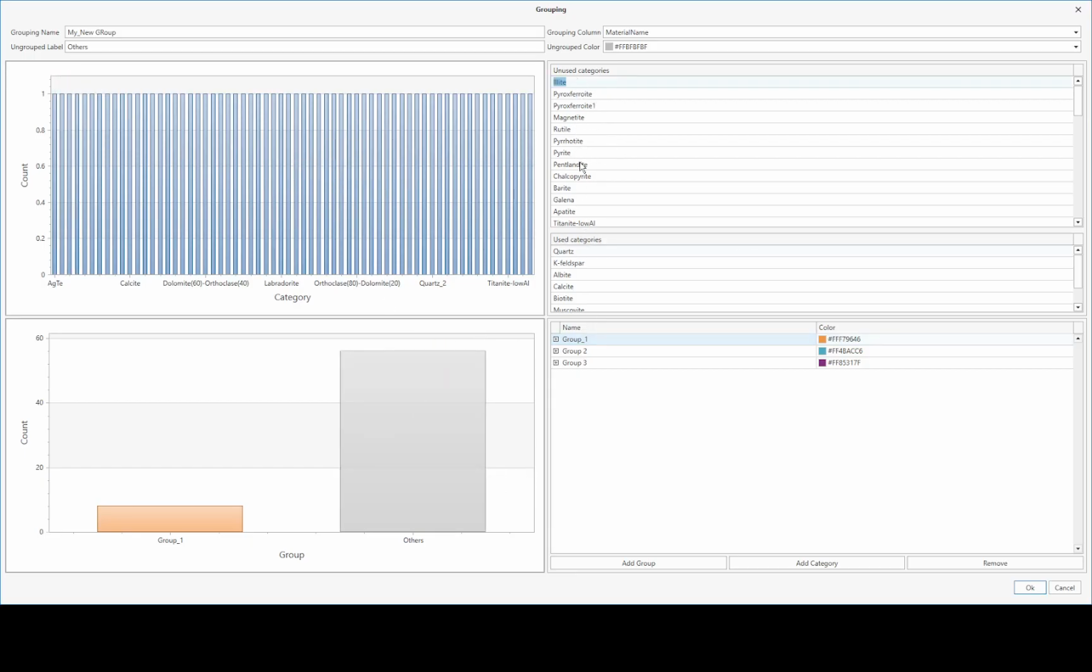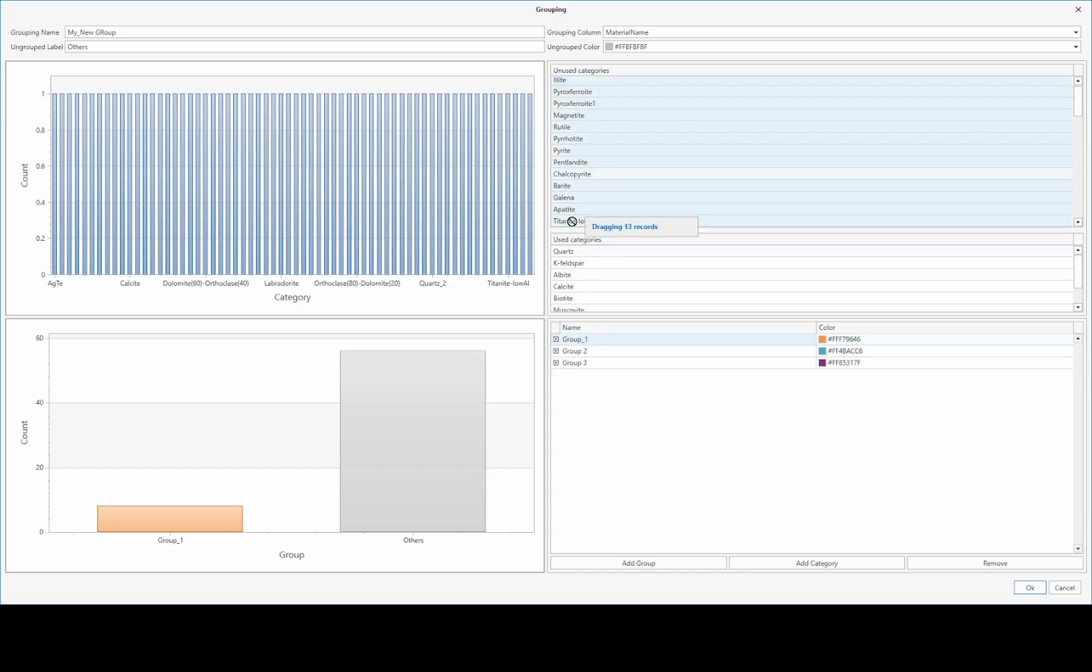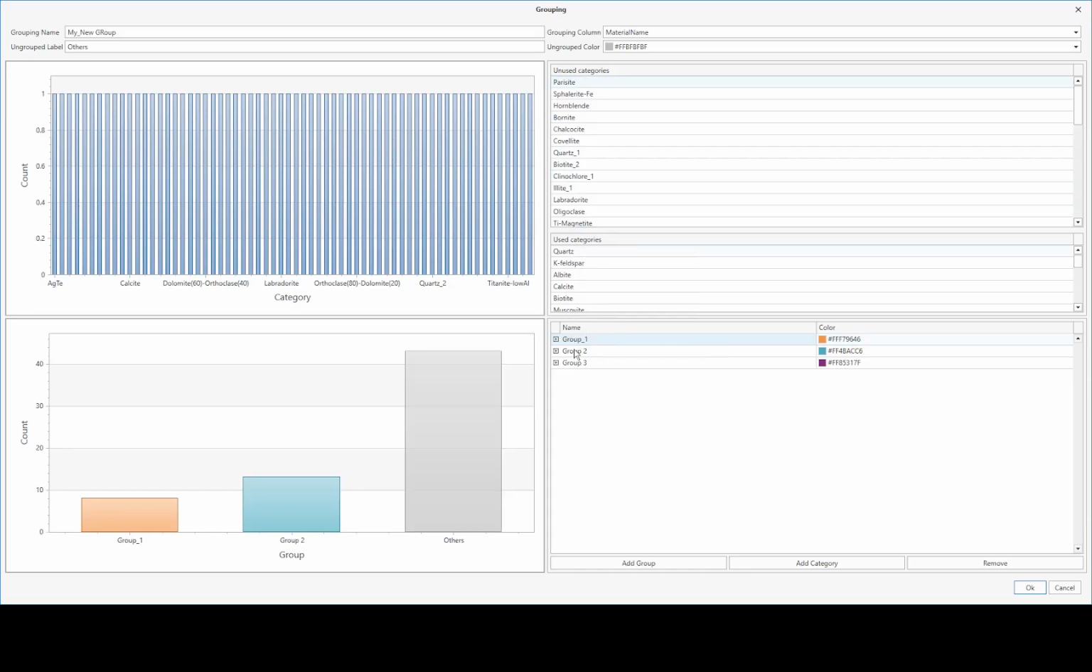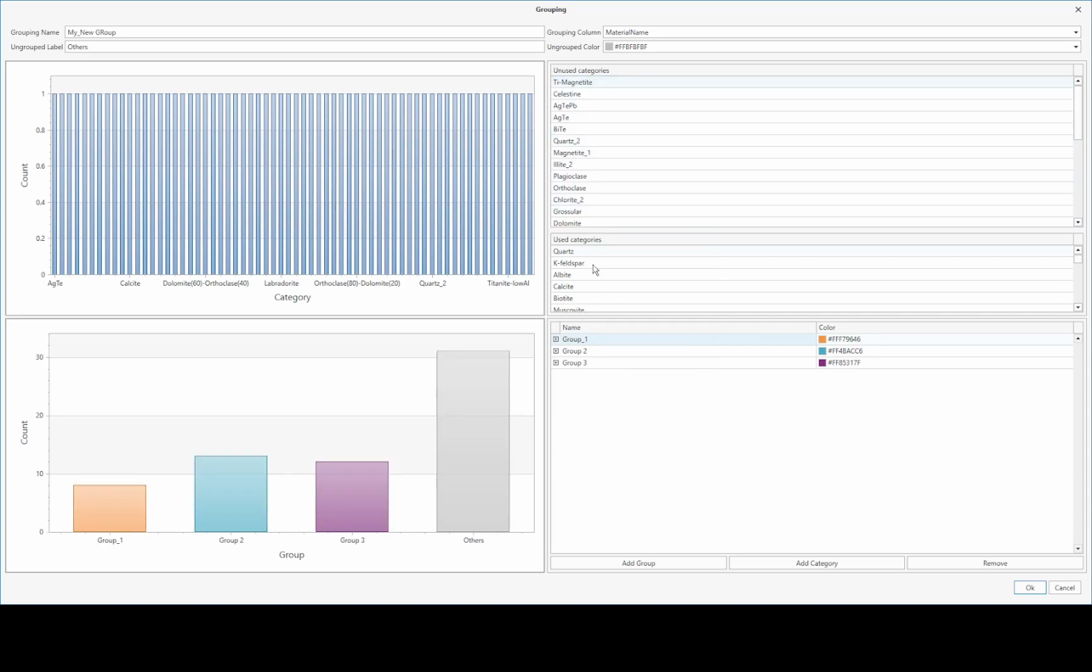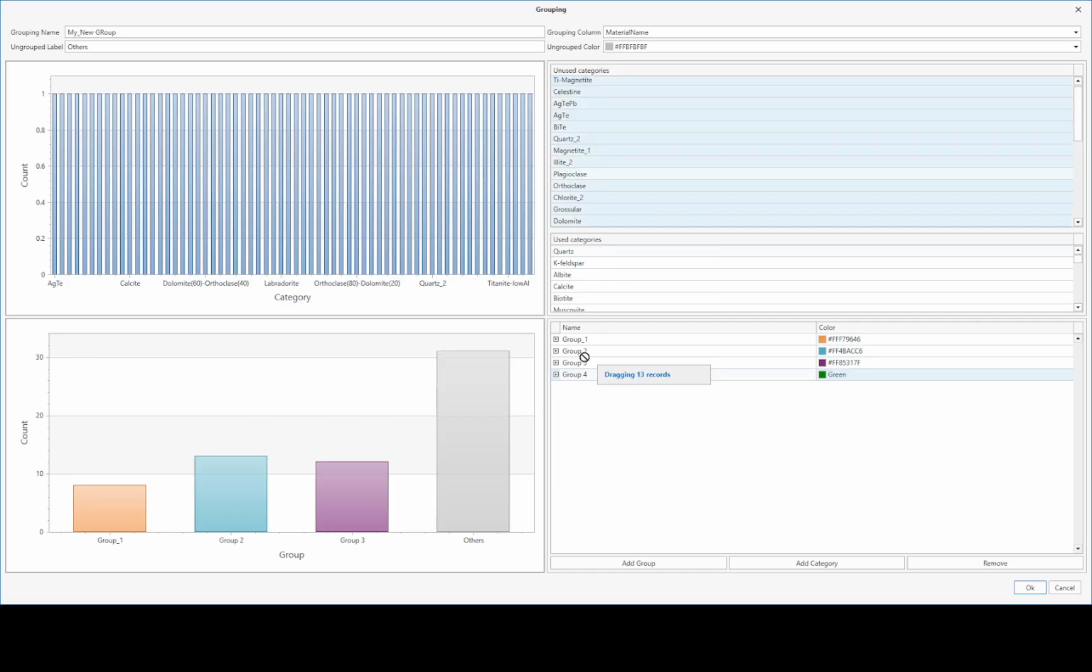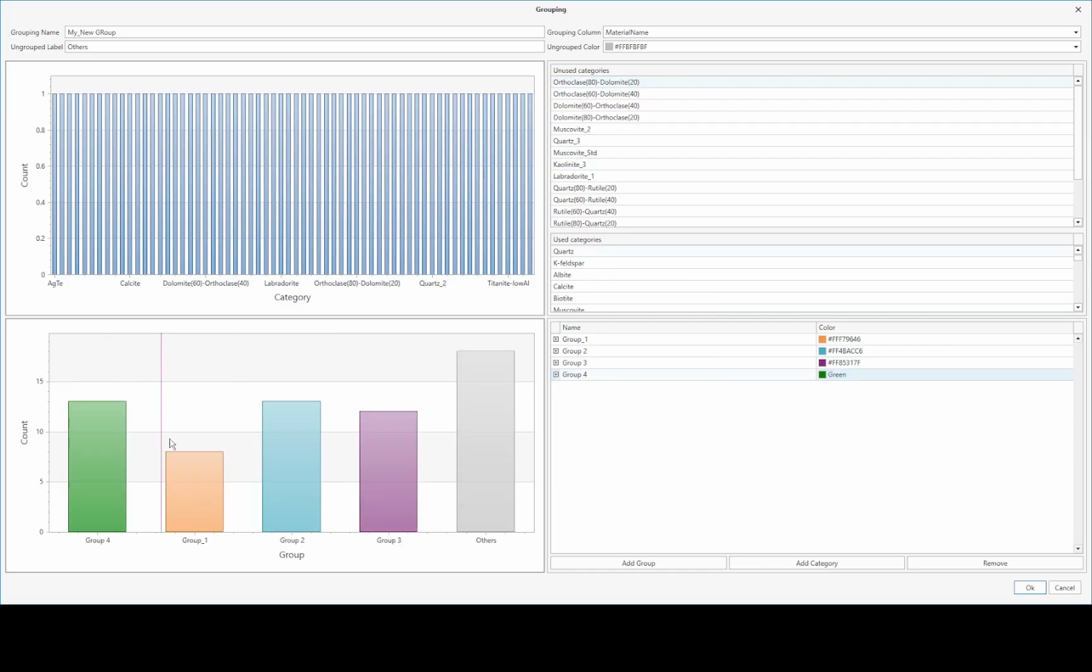And so we can go through the whole process of selecting a whole bunch of other ones, which we can grab for group 2, and a whole bunch for group 3. And if we find there's still more, it's just an easy case of adding another group, which we call group 4. We add all of that to group 4. And you can see here we have a distribution of all the different rows, the number of rows which fall into each of these groups.